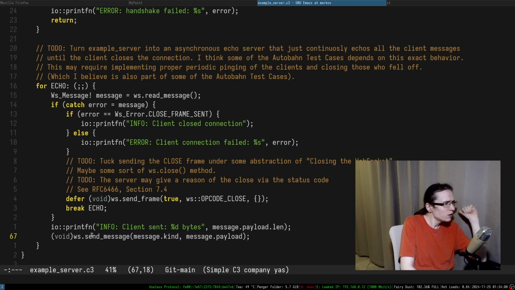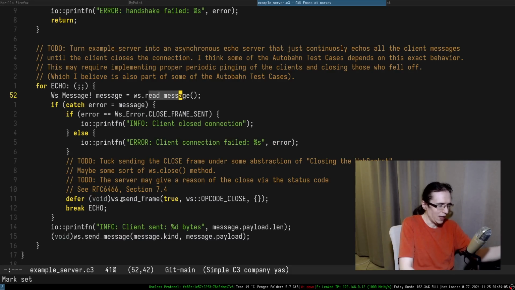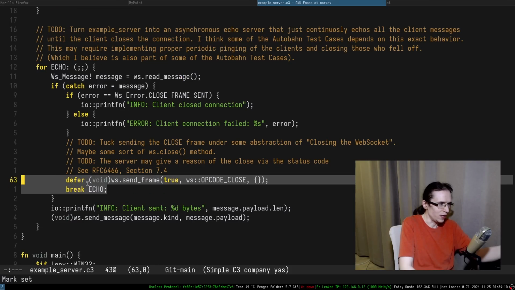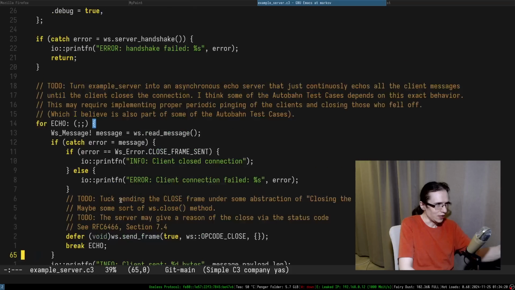This one is interesting actually. Oh yeah, we don't fall through. So if it's an error, we just print an error. In any case, if reading the message errored out, we send the closing frame and we break out of echo. Which is correct, right? Which is exactly what we want. So we break out of that, we go here. Here's an interesting thing.